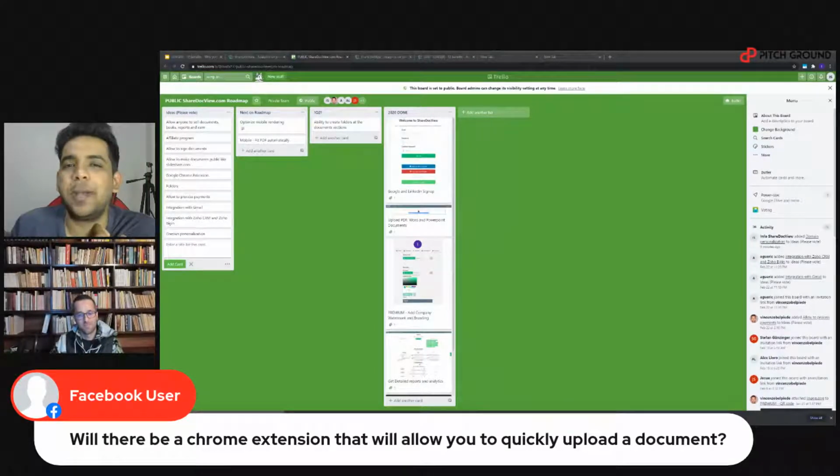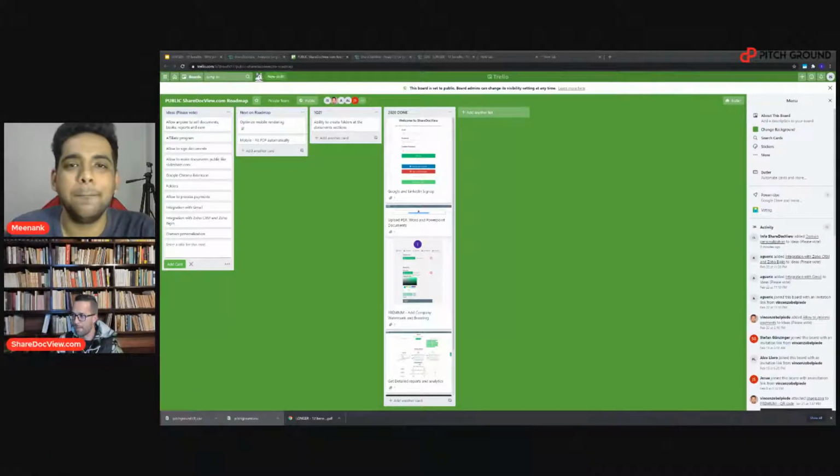Absolutely. Guys, the roadmap is public. It's just in the footer of the website. Just go visit it. You'll see a nice Trello roadmap about all the features that we have planned. You can also vote for features, etc. So do check it out. And yes, Chrome extension will be there. It's in the roadmap.